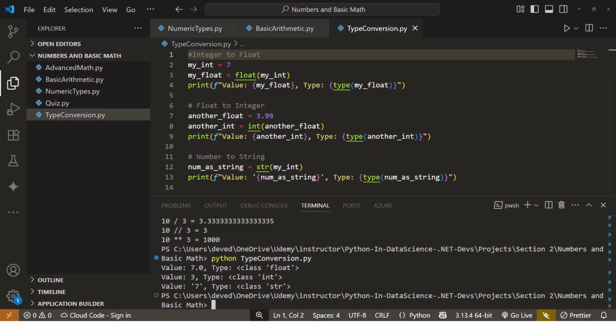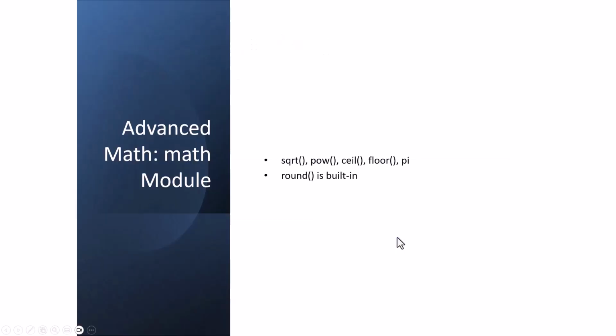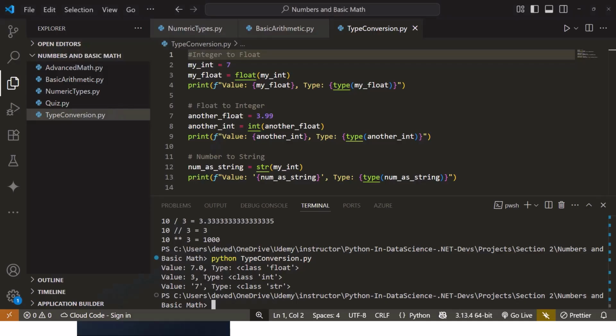Okay, and then the next one will be advanced_math.py. What we have here, type conversion is taken care of. So I've got sqrt, square root, power, ceiling and floor, and pi, and round is built in. So these are the built-in functions in Python. So we'll see these functions also in action.